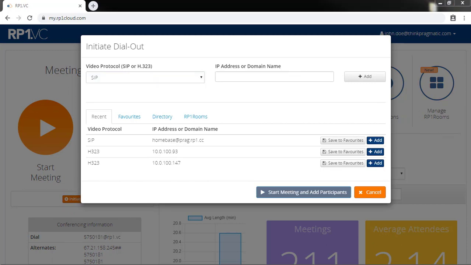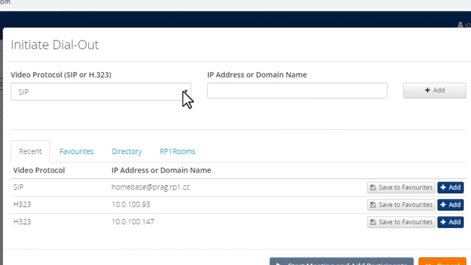There are several options available for dialing out to an endpoint. You can dial out manually, entering the SIP or H.323 address of the endpoint, or you can choose from pre-existing endpoint addresses in the Quick Dial tabs. If you're dialing out to a SIP address, select SIP for the video protocol and enter the domain name of the endpoint in question. Then click Add.